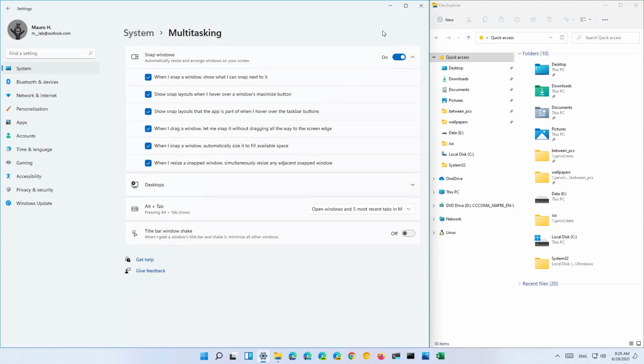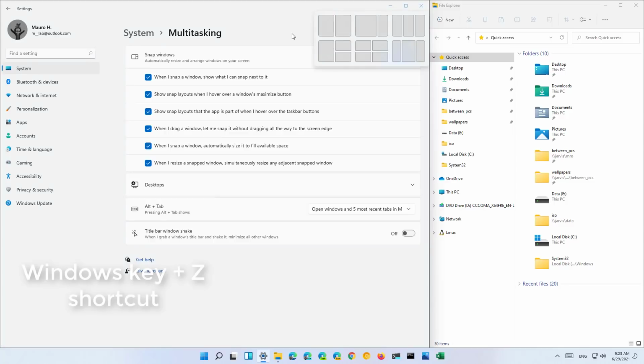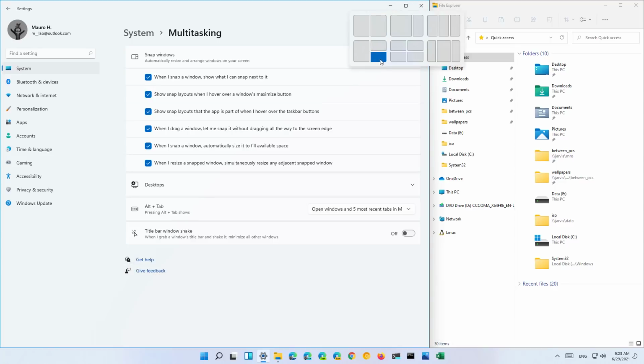You can also open the snap layouts using the Windows Z keyboard shortcut, or of course, as I said before, you can just hover over the button to see the different layouts available to you. I'm using a 1080p display, and as you can see, we have 6 different grids that I can choose from. But depending on the aspect ratio and the size of the device, you might see fewer layouts available.